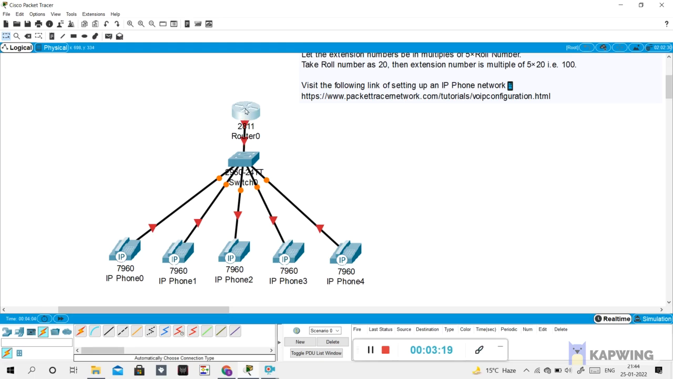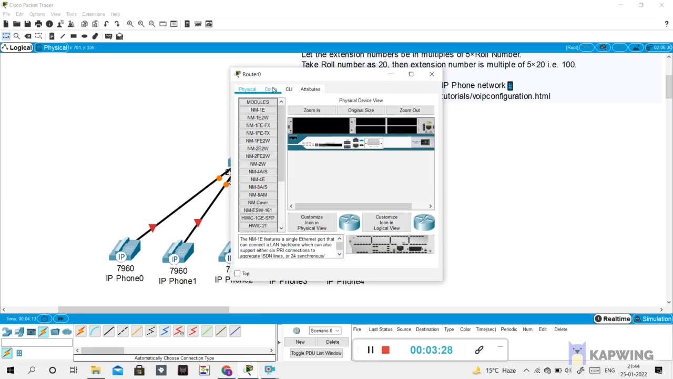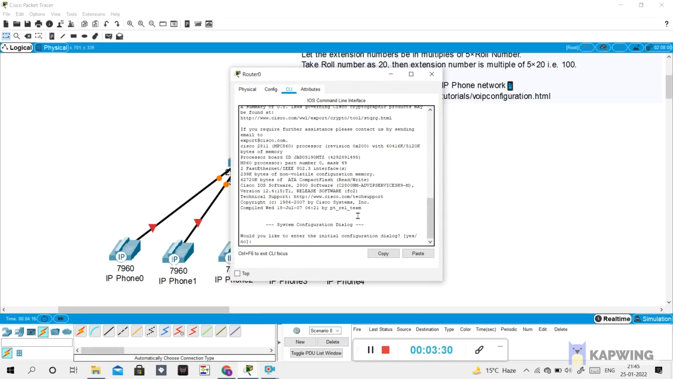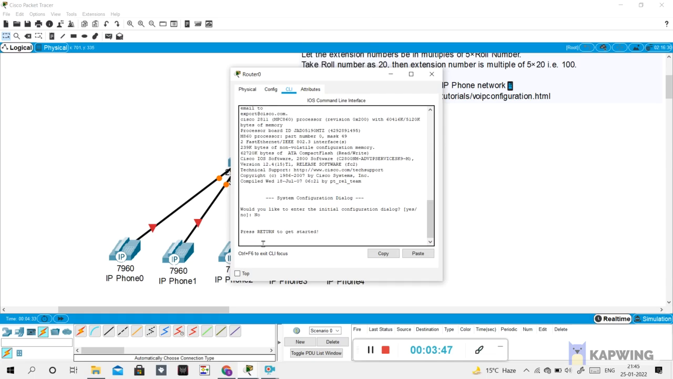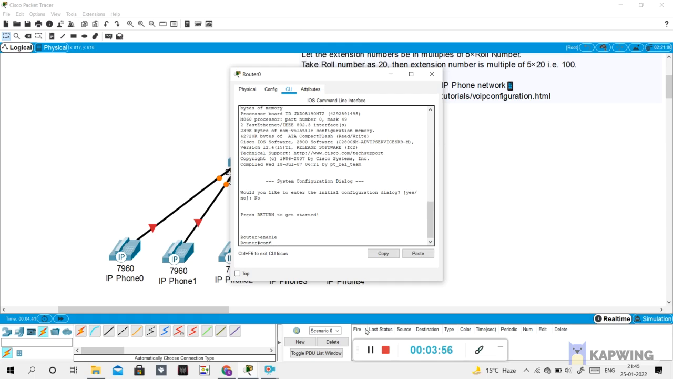So first, we are going to set up the commands for the router. We are going to configure the router. For that, just click on the router. In the CLI box, that is command line interface, we came across this question, would you like to enter the initial configuration dialog, yes or no? So we are going to set here no, because we are going to set up the commands for router. Then we first have to enable the router, then configure terminal for configuration.